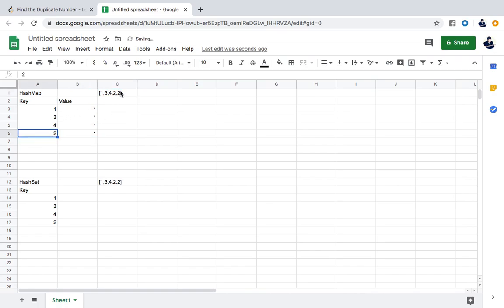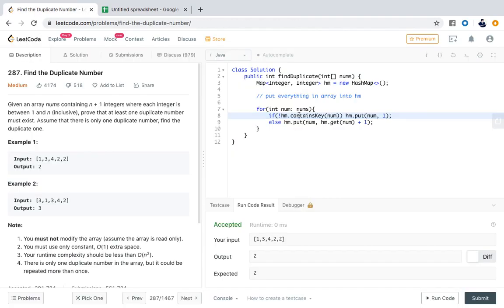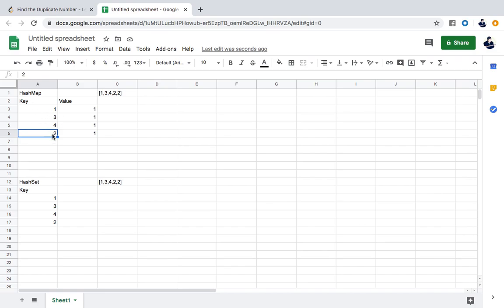Now, for the last number 2, does the hash map contain 2? Yes, it does. If the hash map does not contain it, then we were putting it, but now it does, so we're going to the else part. Now we're going to put num. Remember how the key here is the same thing. If the key is already present, it's not going to add another one, it's just going to replace that. Even if you do put, if the key is already present, it's just going to replace the old key. So the old key was 2, and now it's going to replace it with the new key 2.